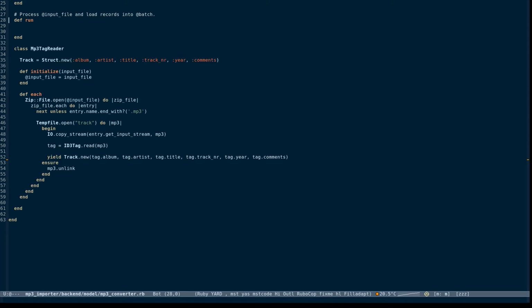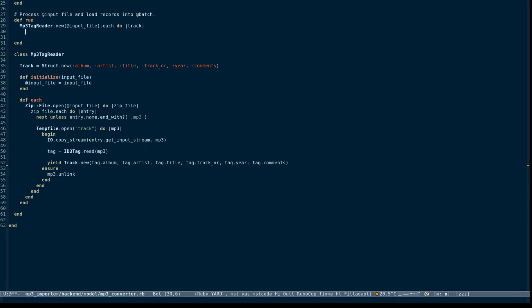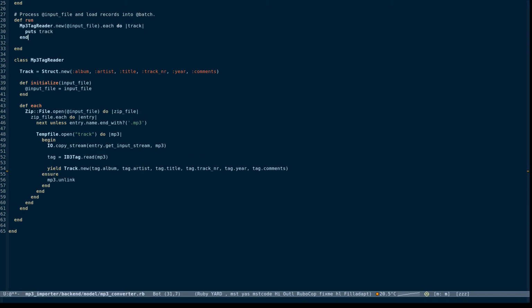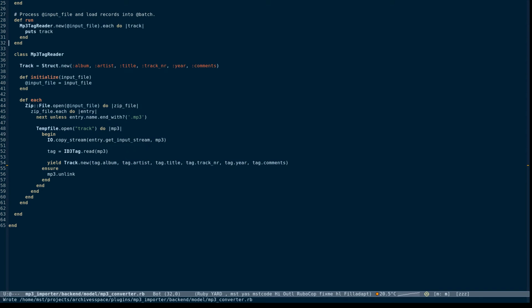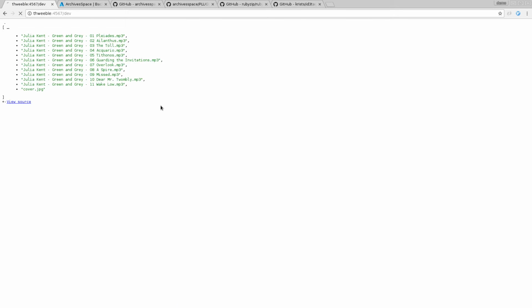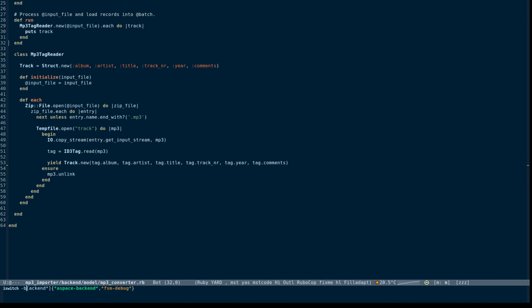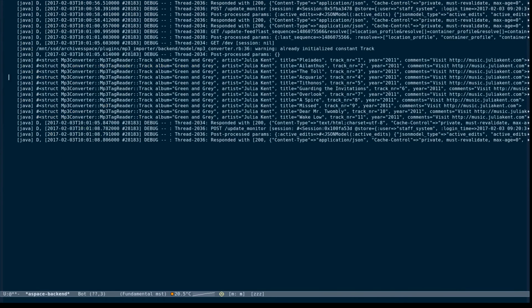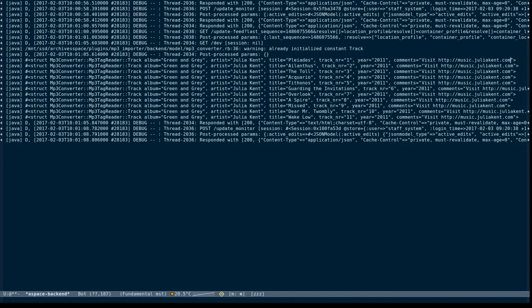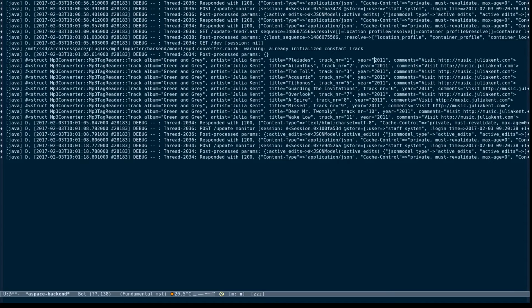We'll find out. So now here I just need to say mp3 tag reader dot new input file each to track, and I'll just print the track. Hopefully that has something we can look at. Alright, hasn't changed. Right, and we have it printing out some structs. Track number there.